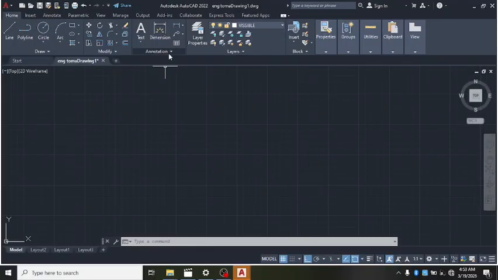Annotation means the dimensioning and also attaching of details to your drawing. So you can see text here, you can see dimension. This is text, you have multi-line text, you have single text, you have dimension, you have various options. Also you have the leader. When you click this drop down, you have the standards which you can apply.